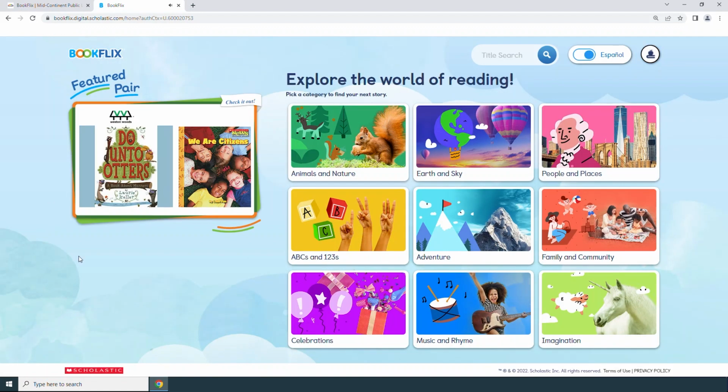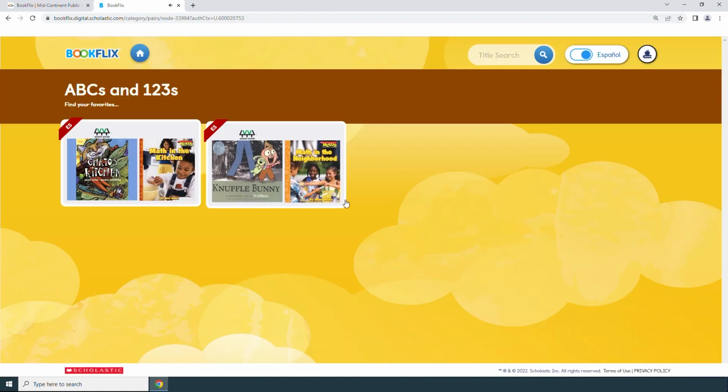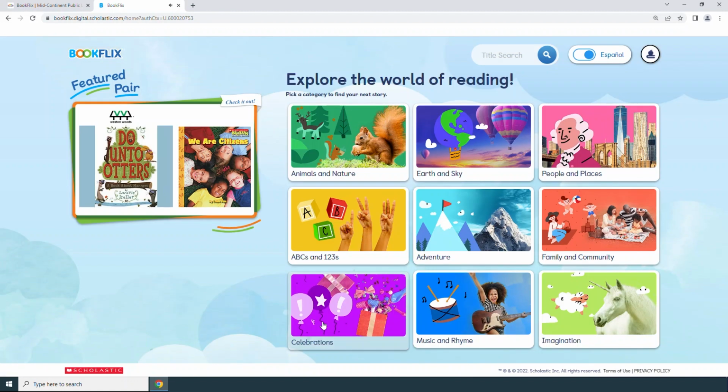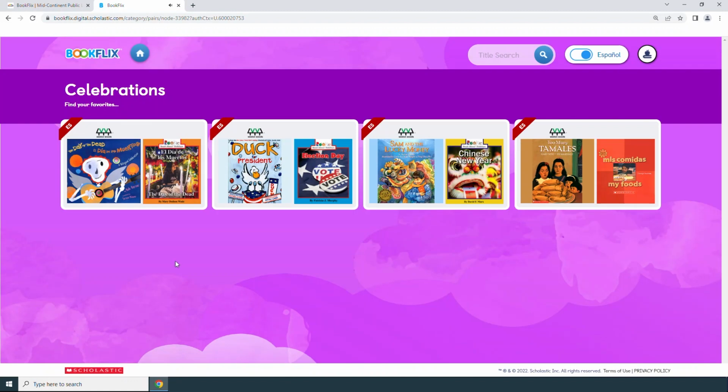Click on a category, or click on the feature to begin. And those same games and features exist for all of these different categories. Some may or may not be in Spanish. ABCs and 1, 2, 3s. Celebrations.